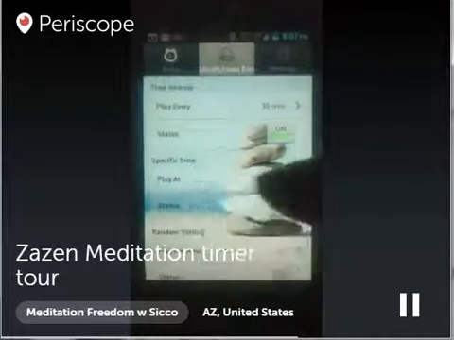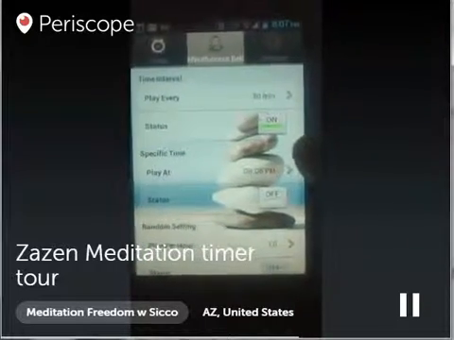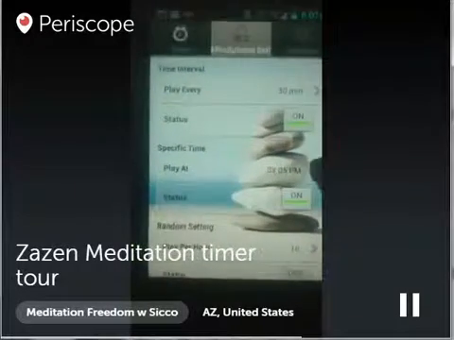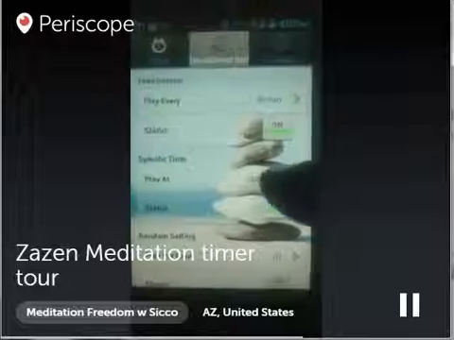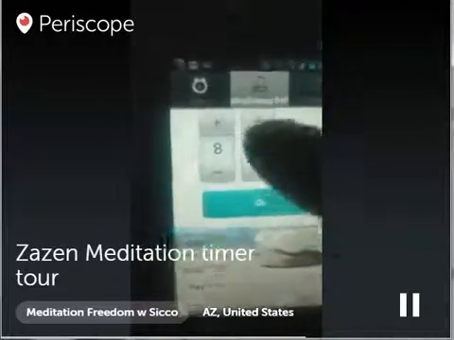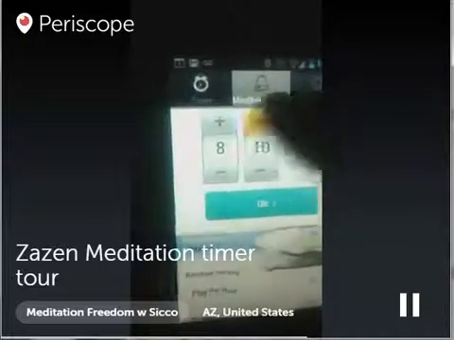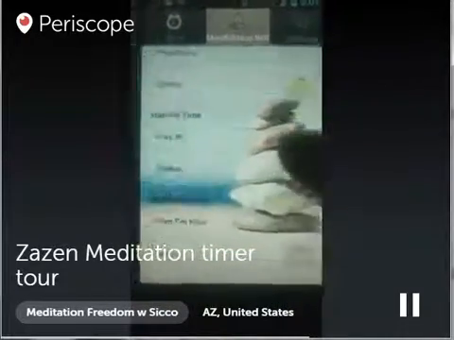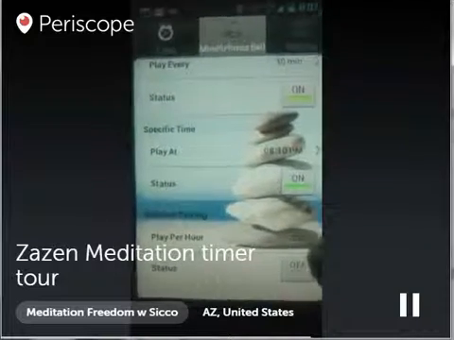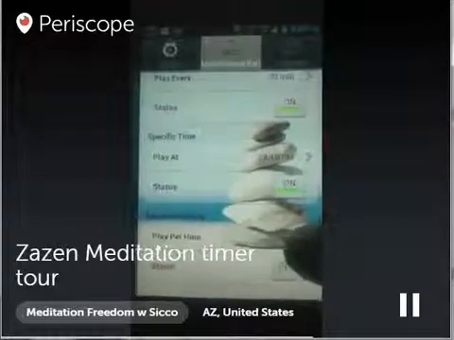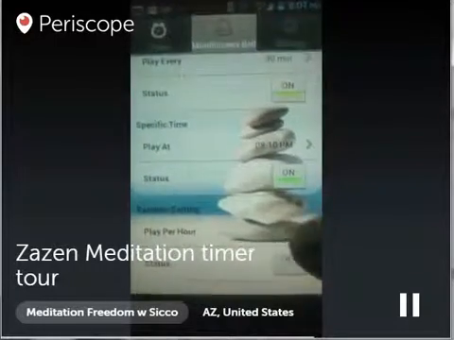But you can also set it to play at a specific time, and you just have to make sure you click the status to on. Like right now, it's playing one bell here, but you can change it to a different time, like later today or later tonight. And then you can also do a random setting. So if you want to play a random mindfulness bell, you can click on play per hour.